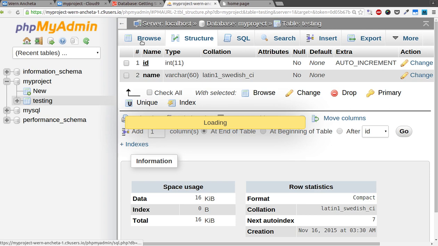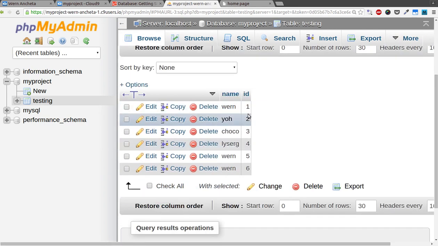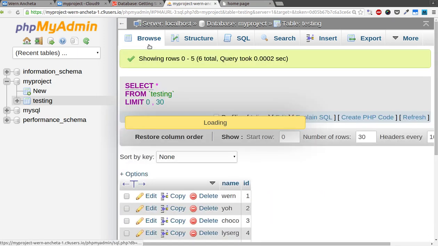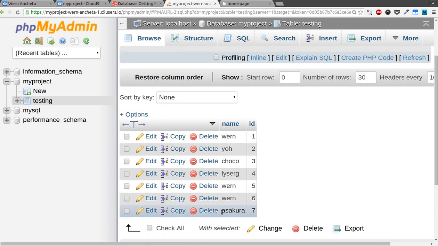So if we look at the contents, you can see that the ID starts with 1 and then ends with 6. So it just increments by 1 every time a new row is inserted. So when we refresh this page, it should have an ID of 7 and then the name of this Asakura. Okay, so if we browse again, it should add it.